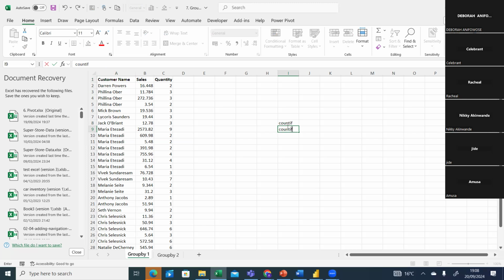We have the countifs, we have the sumif, sumifs, averageifs. This is just to mention but a few of the conditional if functions we have in Excel. So let's take a look at one or two of them before we move on to how it's done in Power Query.